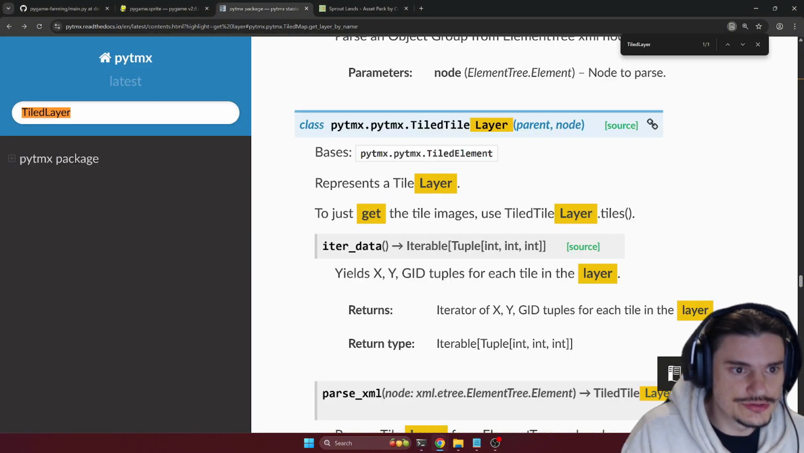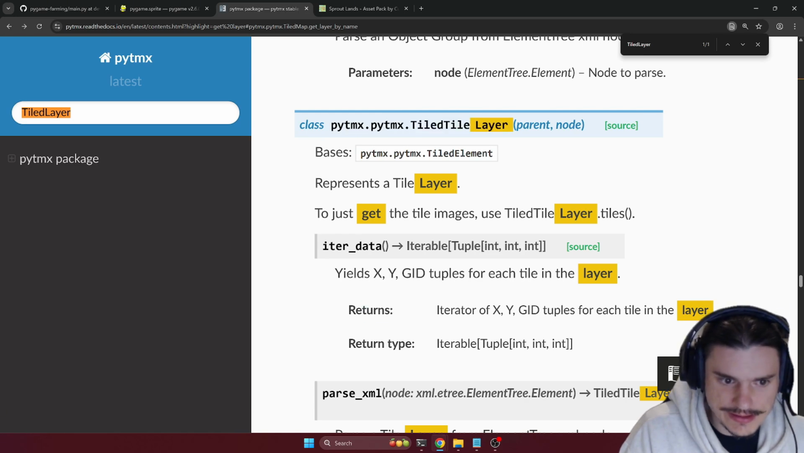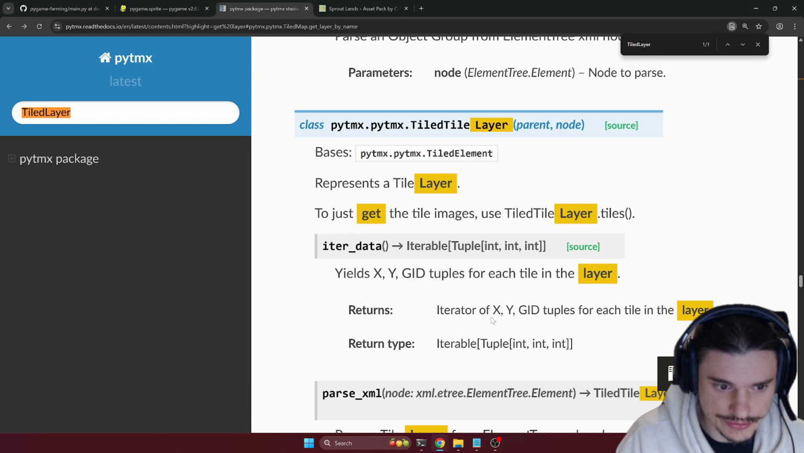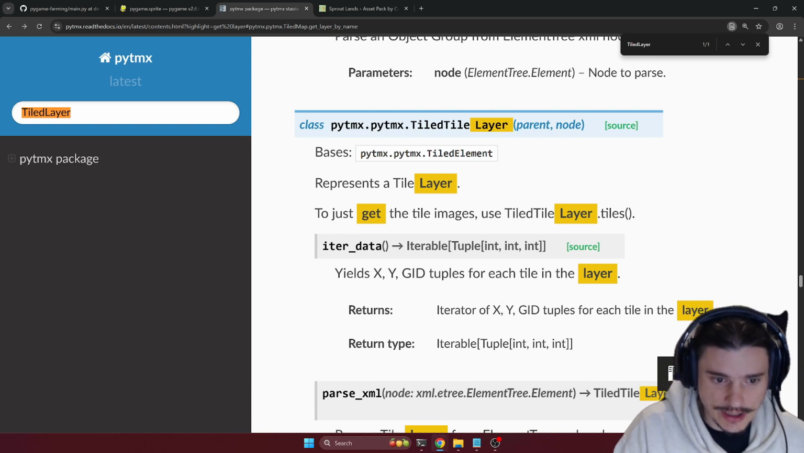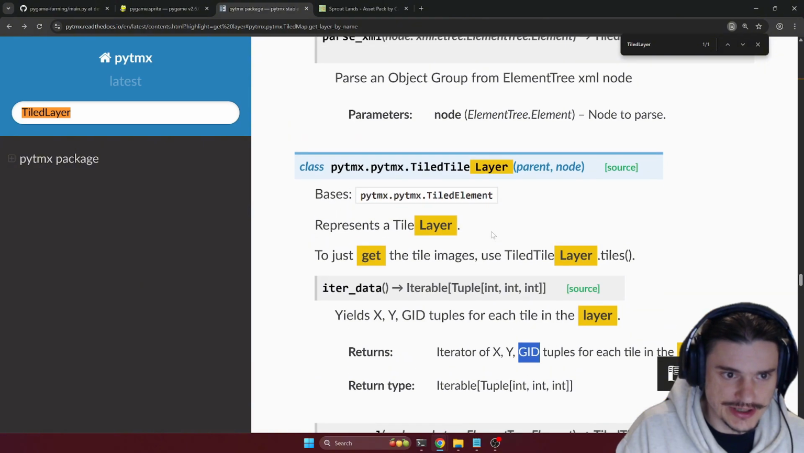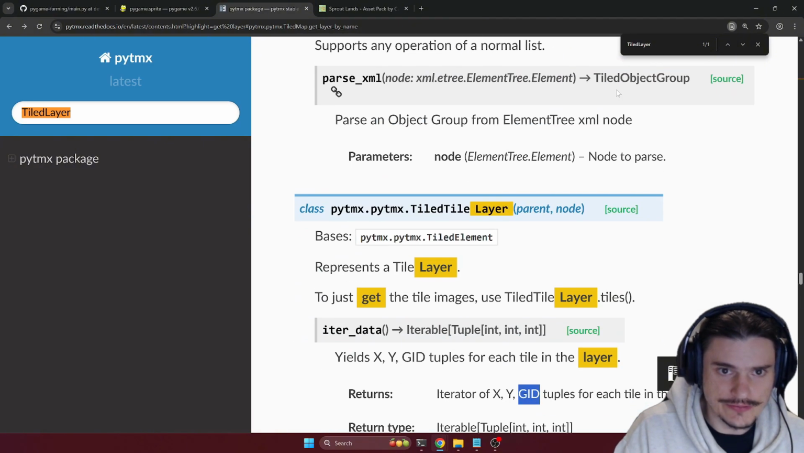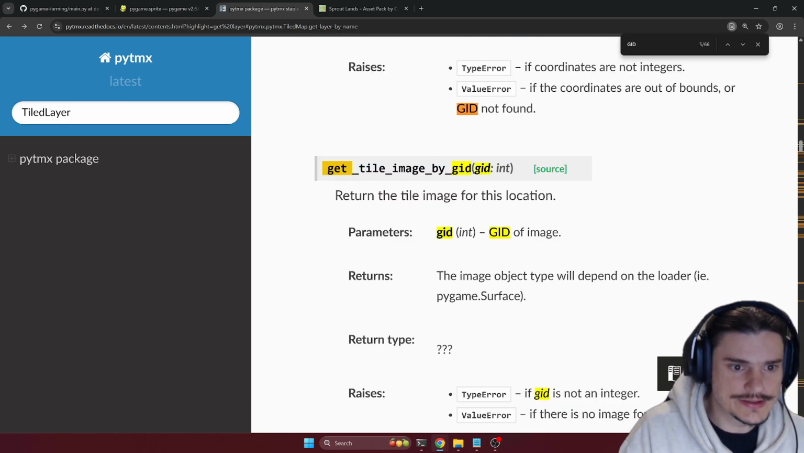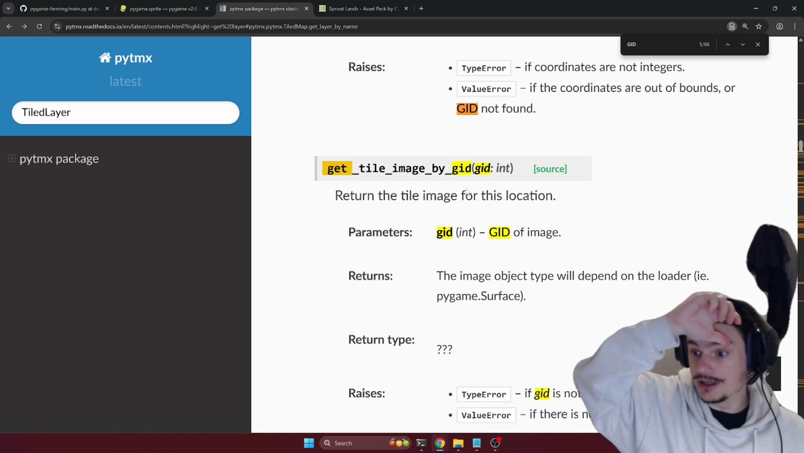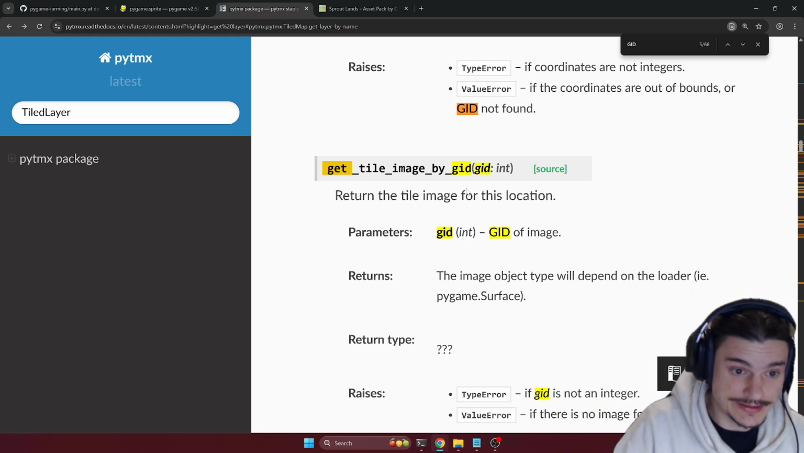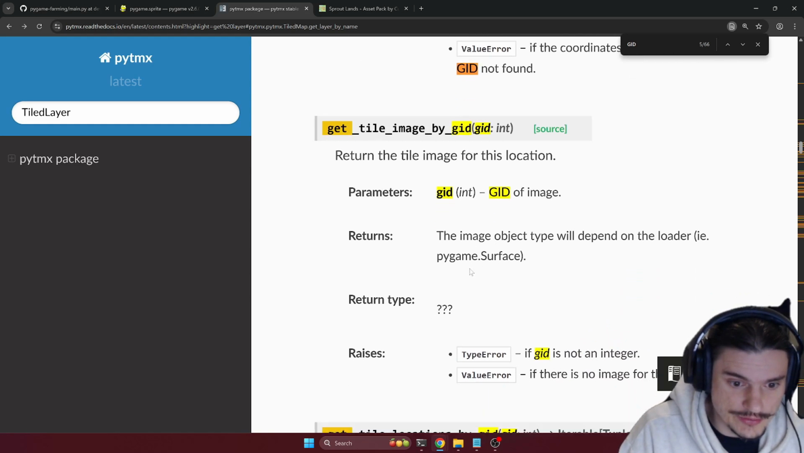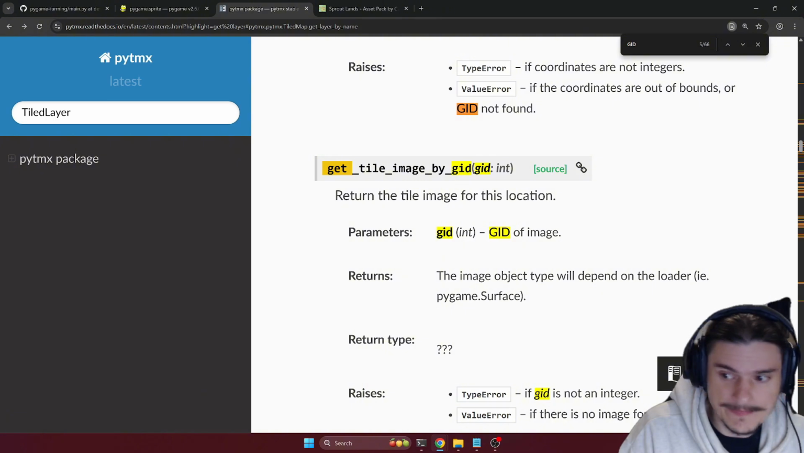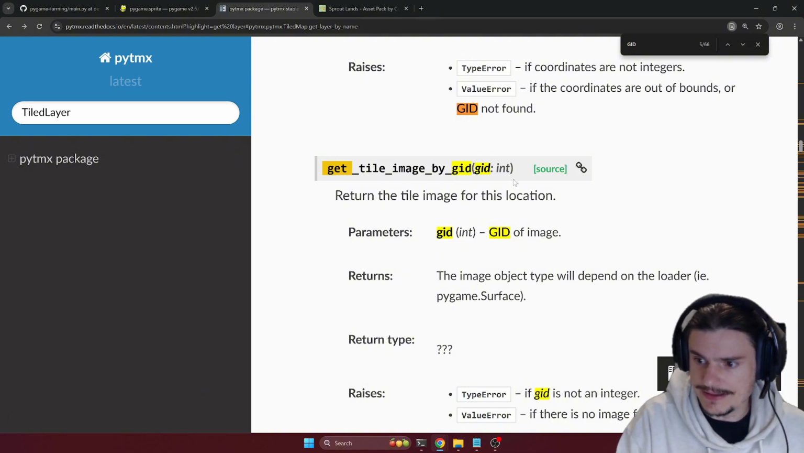If we go to the documentation here, this type here, the tiled tile layer, it returns an iterator. So that's why we're able to loop over it. And that is the XY and then GID. The GID must be the surface in some way. Okay. Get tile image. Get tile image by GID. Okay, so we can grab the image based on this.